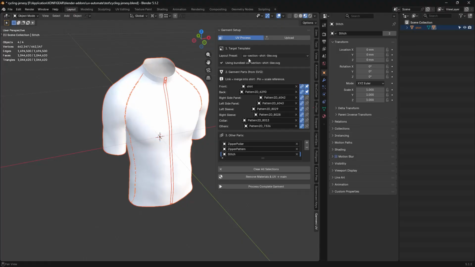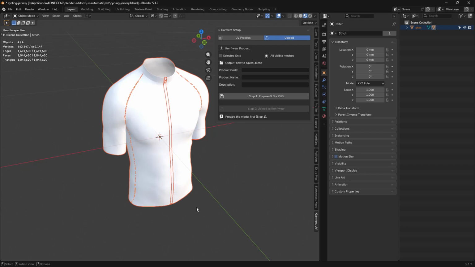Now, the best part: since we have added an API key, you can go to the upload section. Once there, don't forget to always save your work. So we will need to give a product code and a product name. It will be the same, for example, as the name of your file. Then we need to prepare the GLB and the PNG. What is going to be done? Our add-on is actually going to make a GLB file and also a preview PNG file.